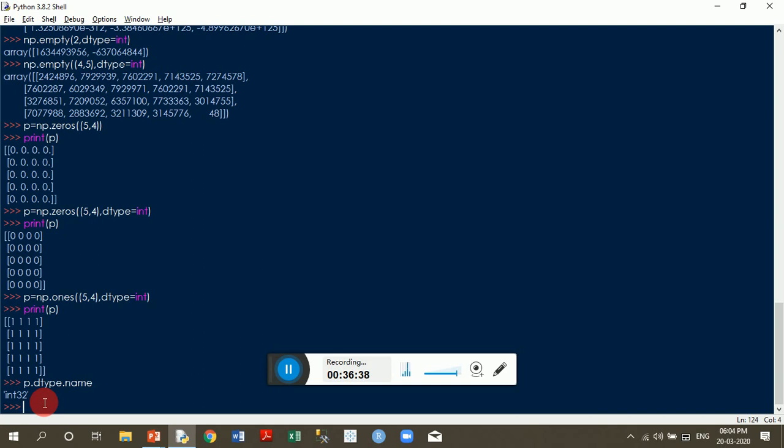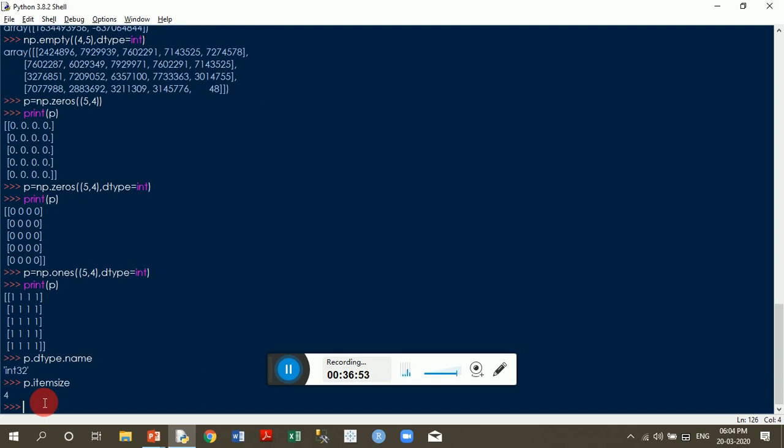Again, what is the item size? So p dot, what was the command? Try to recall the command. p.itemsize. Yes, very true. p.itemsize will return what the item size of each and every element is. Of course it will be 4 bytes, because here the data type is int32, right? 32-bit space is reserved for each and every integer.